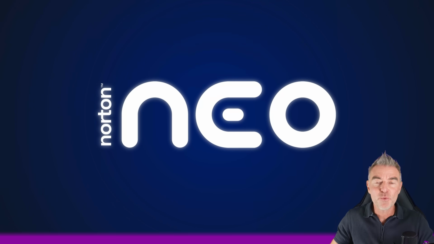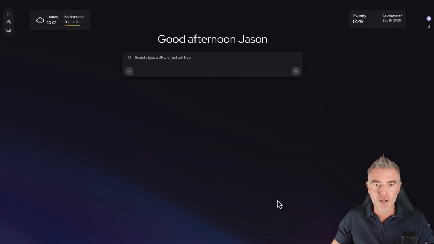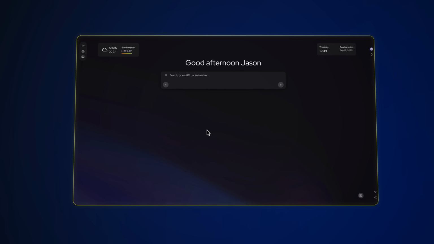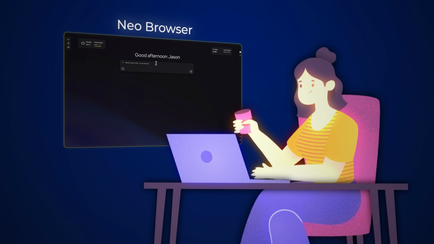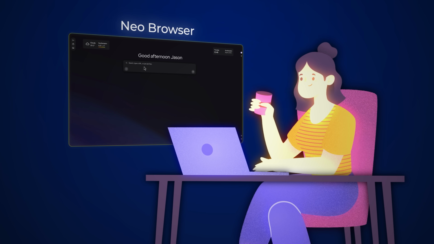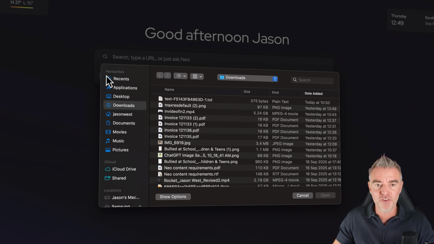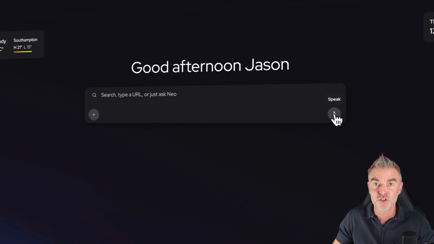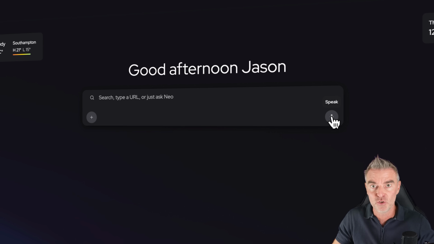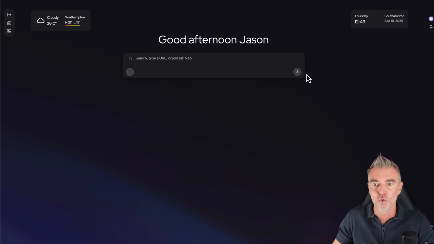So here we are in our new Neo browser, and as you can see, it's a similar layout to, say, ChatGPT, in that you have this main area in the middle where you can just say whatever you wanted to do. You can upload files just here, and then you can also use the microphone to just get it to type out what it is you're looking for, which I really like. I use that all the time.